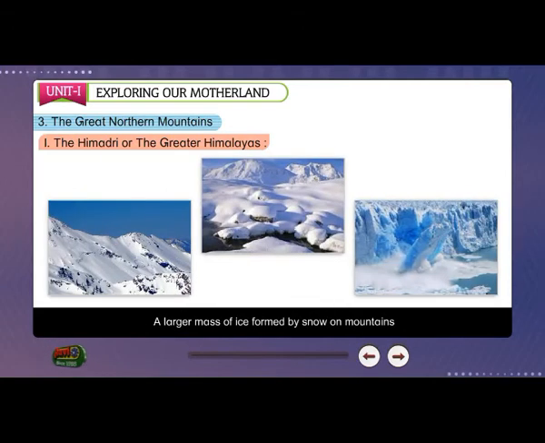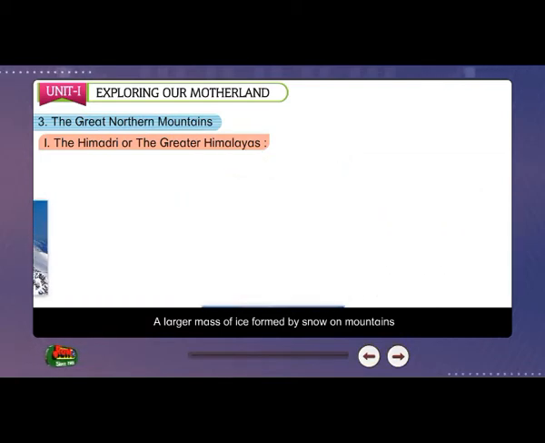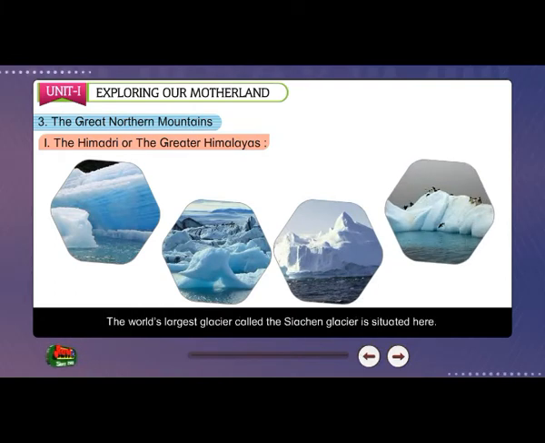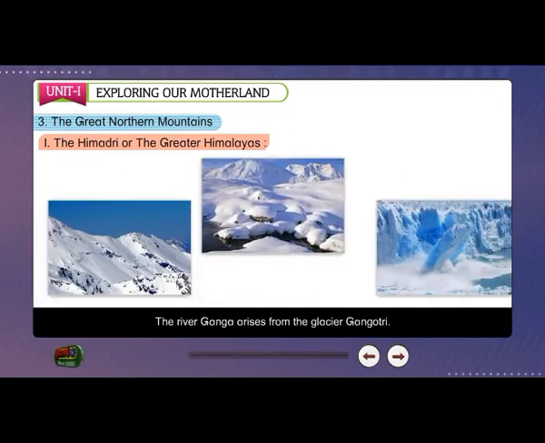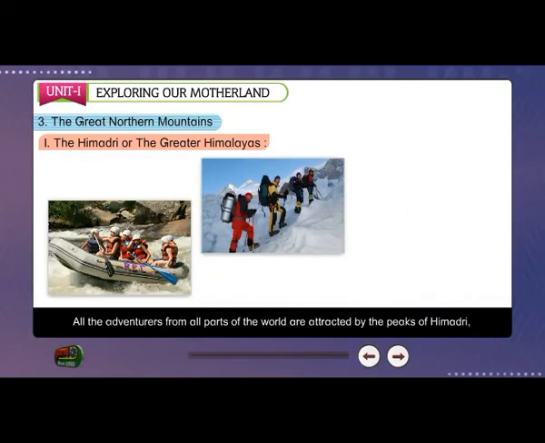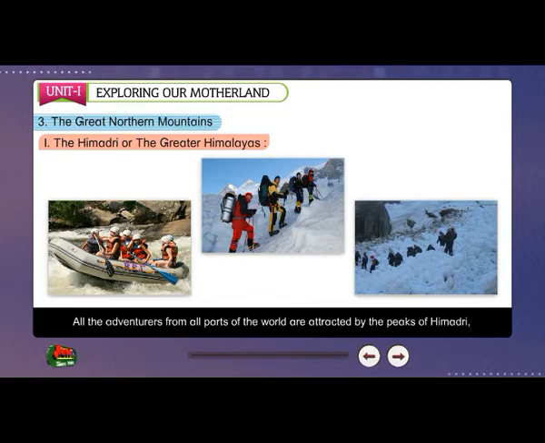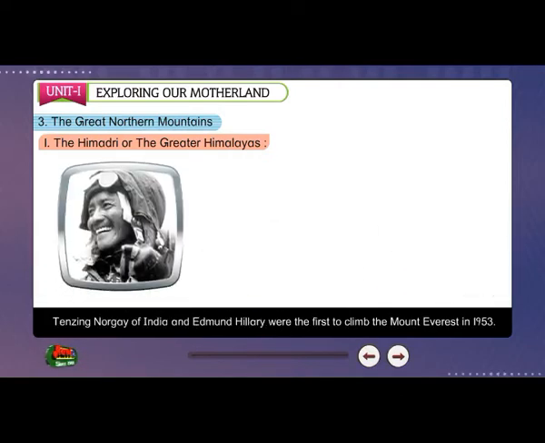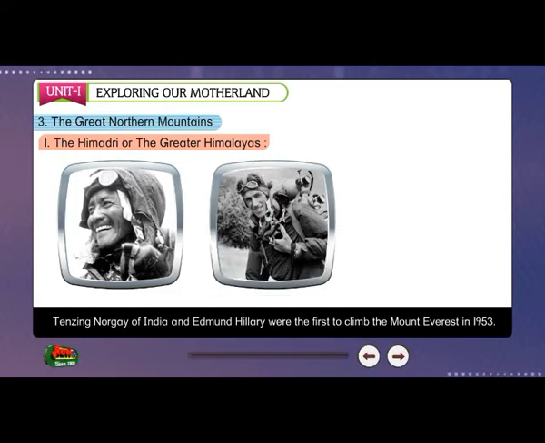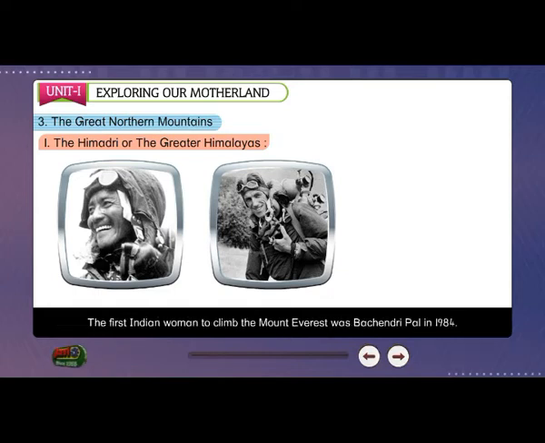A larger mass of ice formed by snow on mountains that moves very slowly down a valley is called a glacier. The world's largest glacier, called the Siachen Glacier, is situated here. The river Ganga arises from the glacier Gangotri. All the adventurers from all parts of the world are attracted by the peaks of Himadri, particularly Mount Everest. Tenzing Norgay of India and Edmund Hillary were the first to climb Mount Everest in 1953.